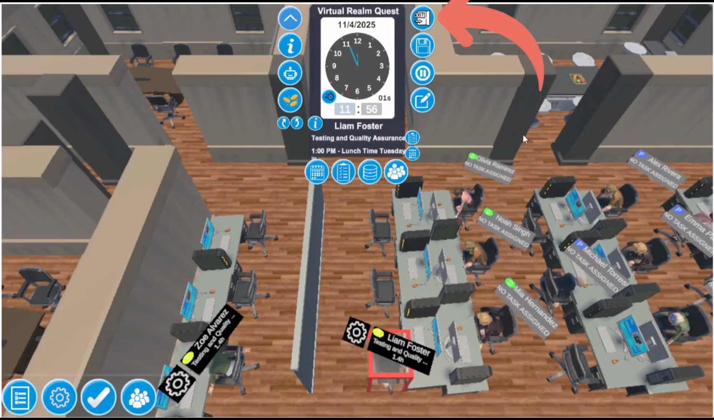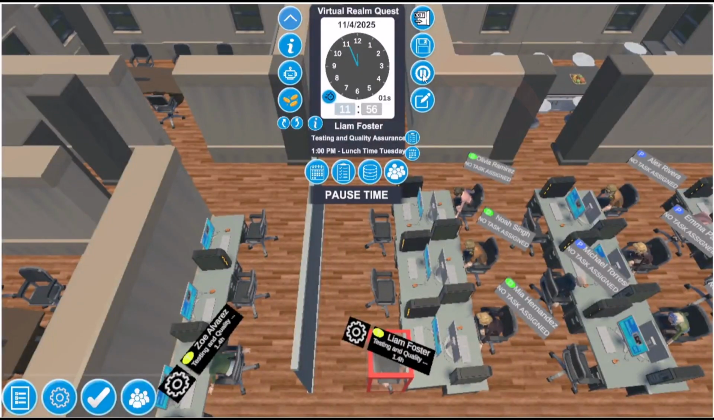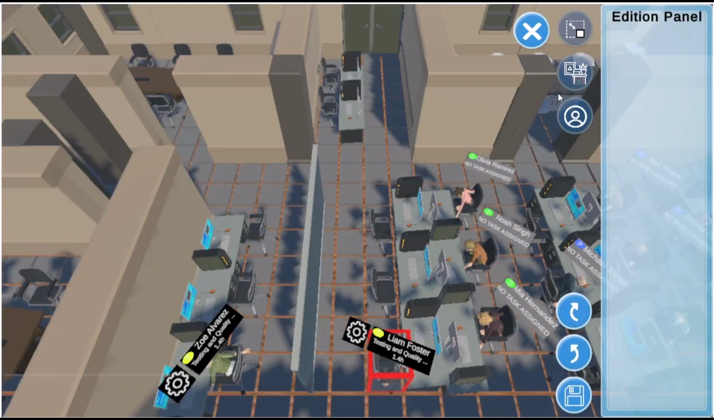Here we have the Exit button. And the most important one, the Save button. This button allows us to play and pause the simulation. This is the Edit Layout button, which allows us to modify the scene layout. To learn more about editing the layout, please refer to the video linked in the description below.